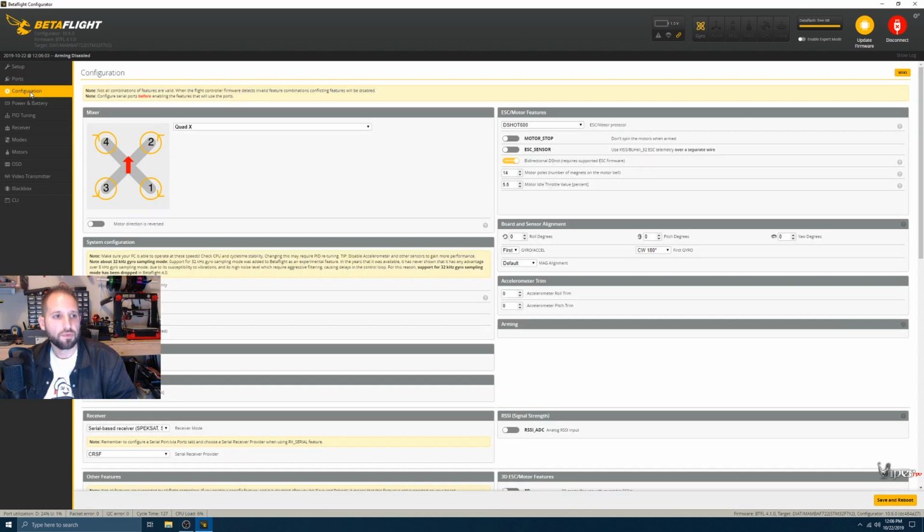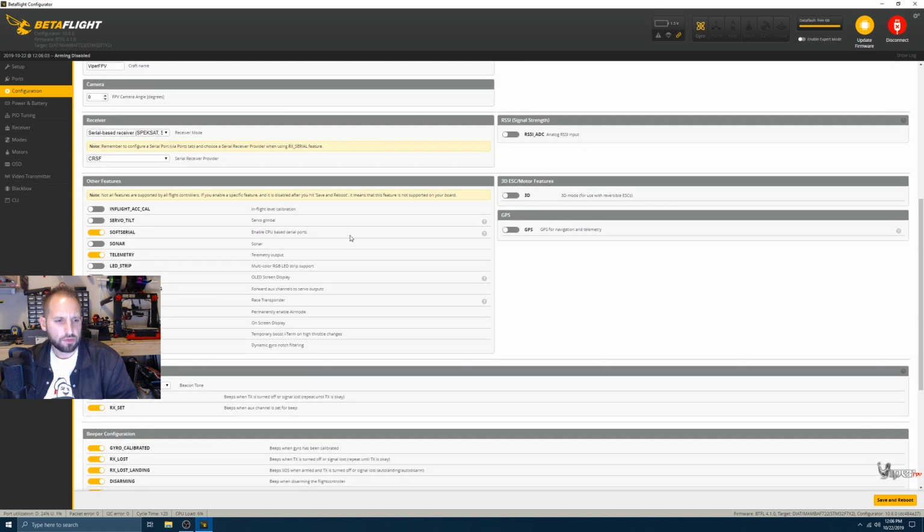Now go ahead and go to your Configuration page, and scroll down till you see Receiver right here. Make sure that serial-based receiver is selected. If you're running the DJI radio, like I said before, you want to pick S-Bus. I'm using Crossfire, so I picked Crossfire, CRSF. If you're using Crossfire, use that, but if you're using S-Bus for DJI, click on that. Once you're done here, just click on Save and Reboot.